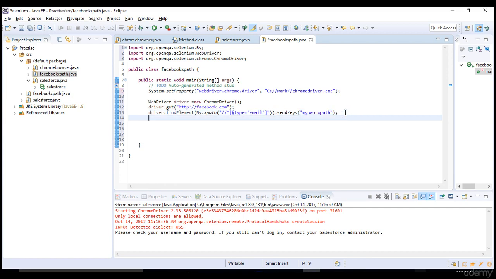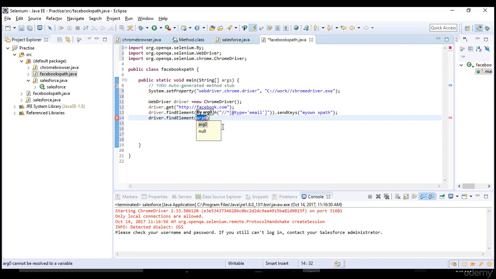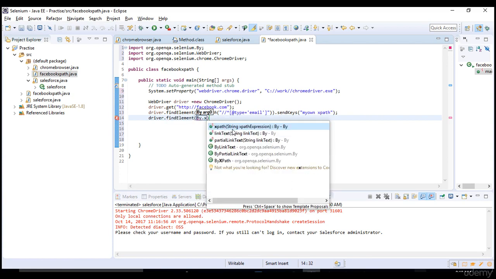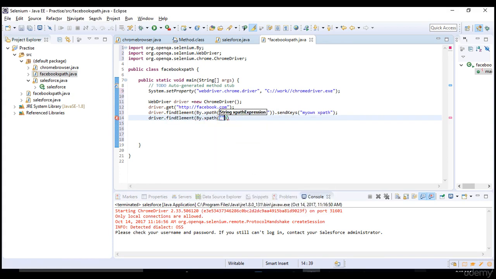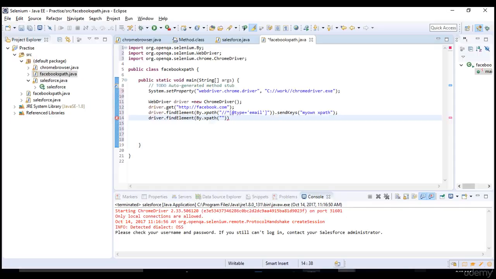And next, driver dot find element by dot XPath. Password also we have taken, I guess. Yeah, this one. This is what the browser gave, this is what we prepared. So what is our simple formula? Slash tag name, attribute equals value. Please remember the simple formula to generate your XPaths. Password.